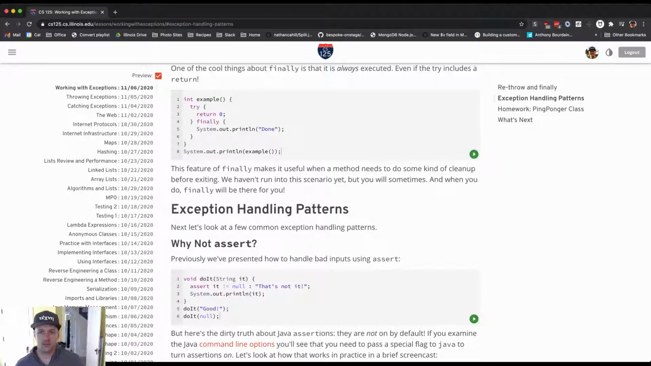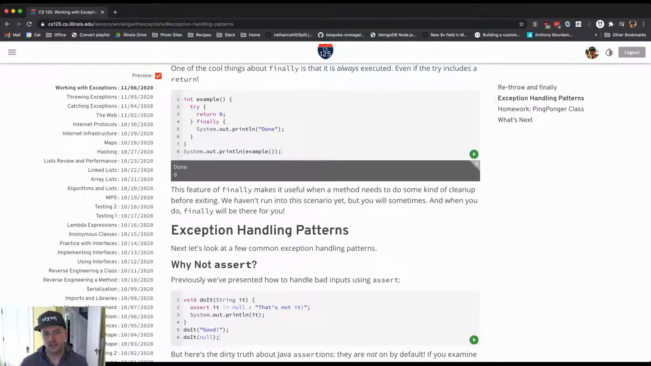So you'll notice here when we run this piece of code, I see done printed, and then I see it returning 0. Now, to our eyes, it looks like the return 0 happens first, and normally we would think, okay, well the method stops executing at that point. I told you in the past, when we see a return, the method immediately stops executing. I didn't tell you the complete and total truth. If there's a finally block left to run, that will be executed before the method finishes.